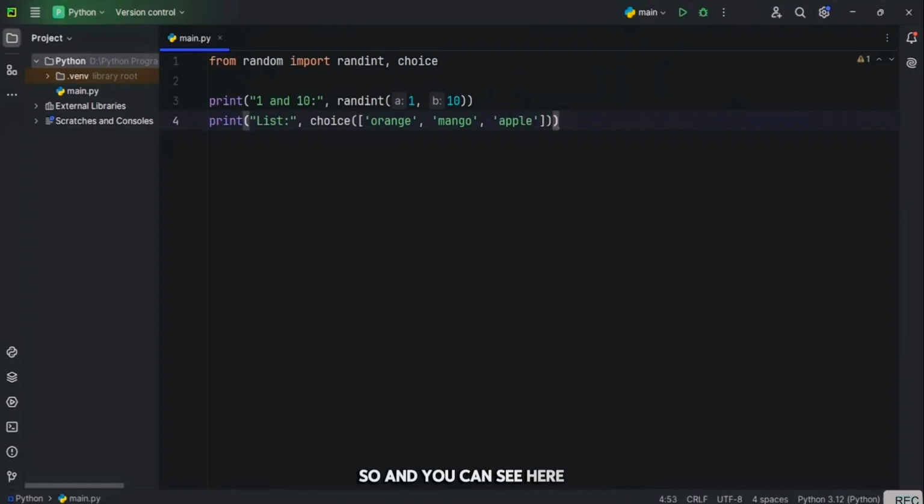So, and you can see here, it will import only the randint and choice functions from the random module. This allows us to use randint and choice directly without the random prefix, making the code appear more readable. We use randint for 1 and 10 to generate random numbers between 1 and 10, and the choice function to select a random item from a list.